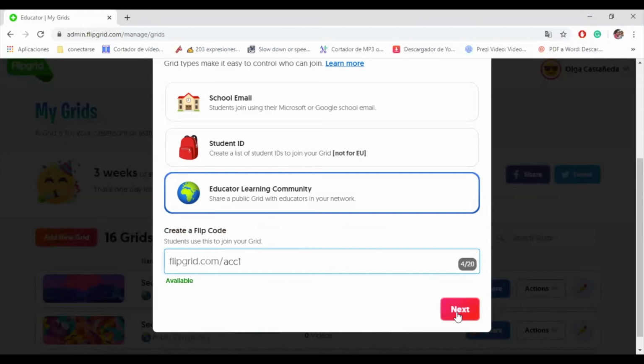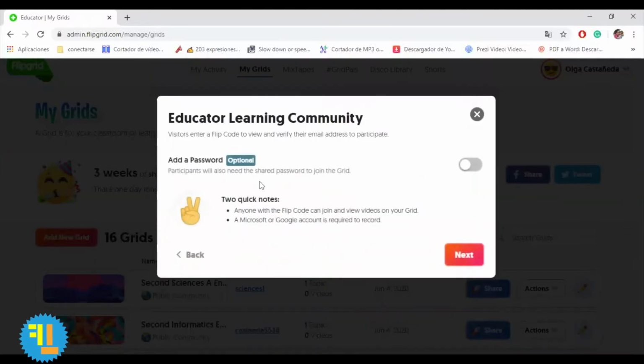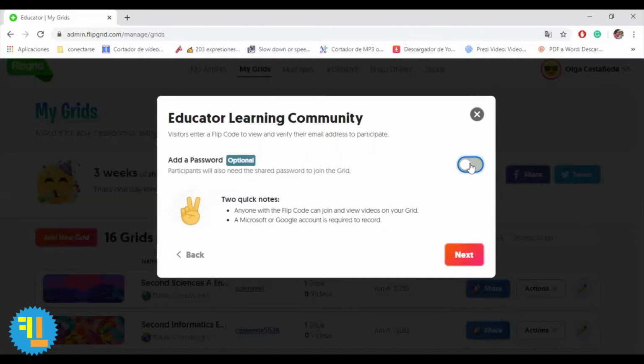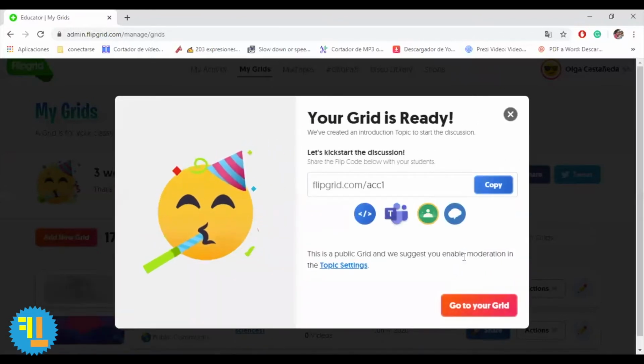So I click next. Then here appears a message which says add a password. So you can add a password if you want. The password will be a key for the students in order to get in the grid. But I don't want a password, so I just provide the code. So here I put next, and then I have my grid.